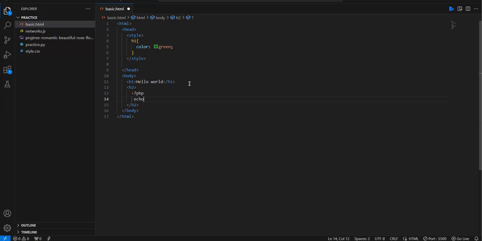Remember, to print anything on screen in PHP, you have to write echo. Echo is the function which prints any text in your output. For example, I want to write echo Makerable Corporation. I want to print this text called Makerable Corporation. For that, I used echo.